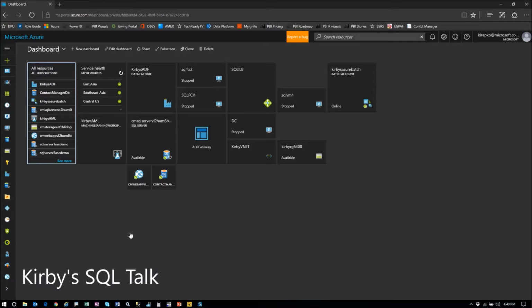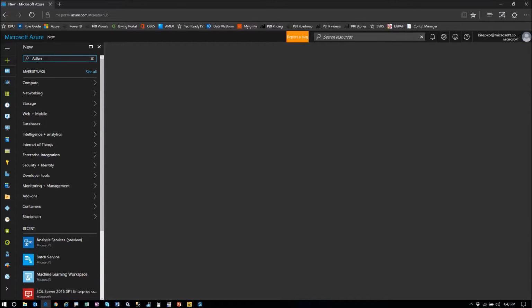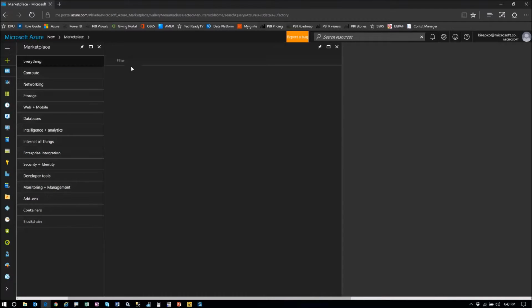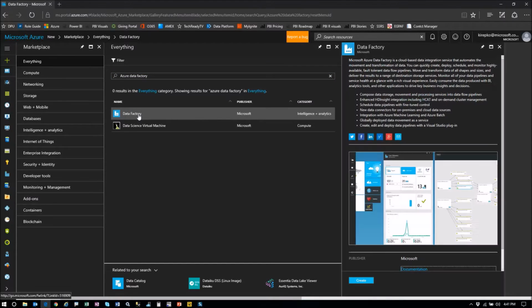Okay, today we're going to do Azure Data Factory. If you don't have one created already, go to the Marketplace or click the new plus button here. And we're going to search the Marketplace and type in Azure Data Factory. Press enter, and I misspelt it. Is it going to find it? Drum roll, please. Yeah, it did. So there it is, Data Factory. Click that, and then click the Create button.